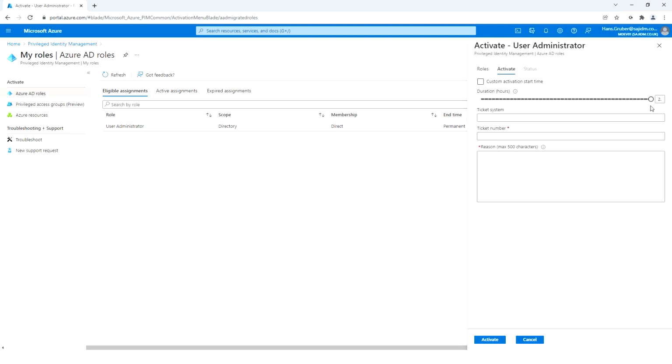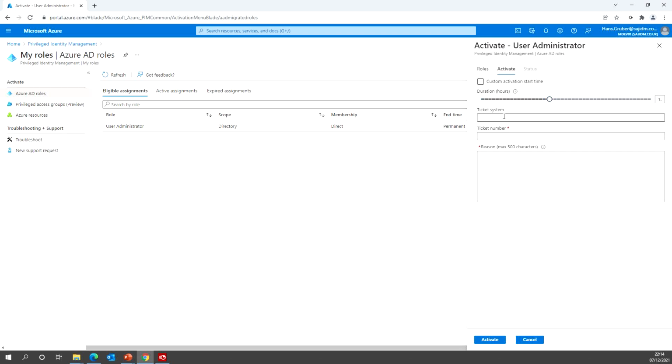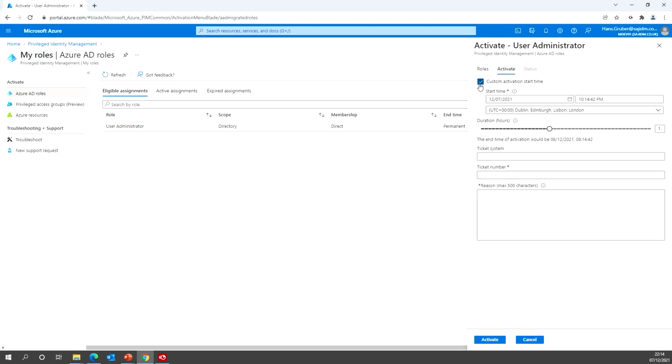By default, the duration of 24 hours is activated. You can provide a custom duration: 6 hours, 8 hours, 10 hours. Also, if you are requesting elevated permission as part of a change and the change is sometime in the future, if you select custom activation start time, you can provide a custom start date and a custom start time for your role.